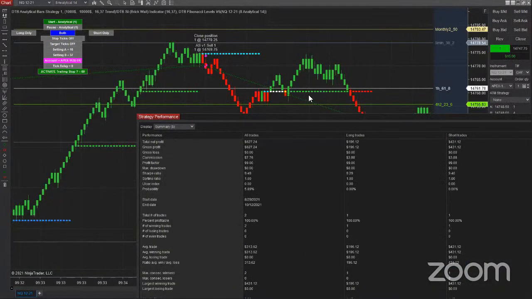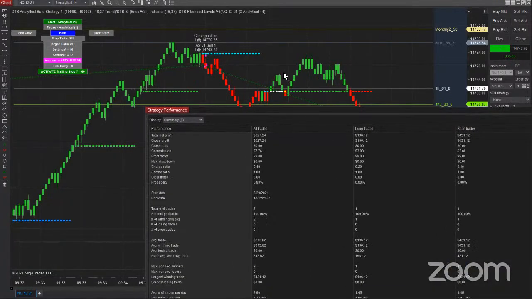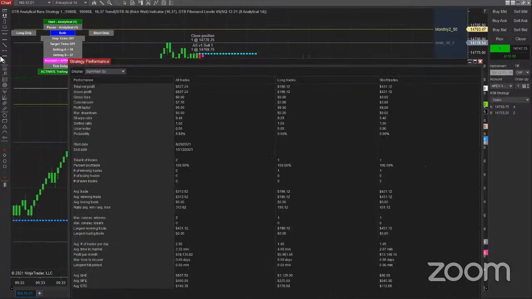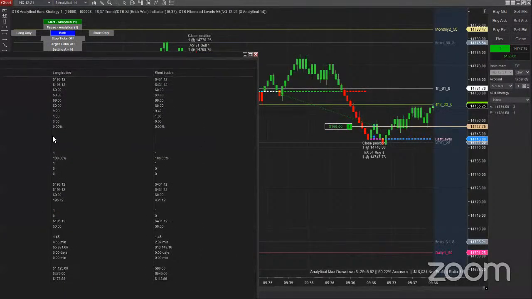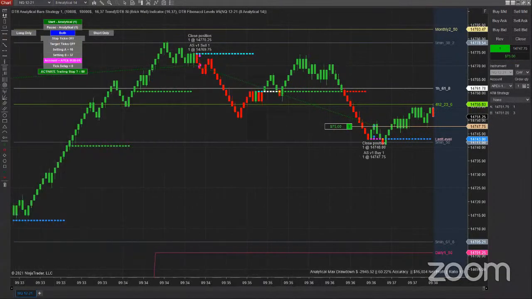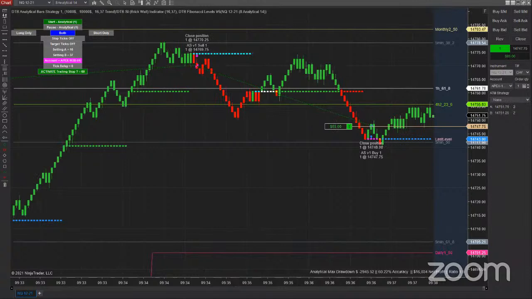So far we've had 2 closed positions for $627 on this one. So if you had a $500 target, you would be done. Unfortunately, if you put a $1,000 stop, you would have been out of your position though. So it's just the targets that I work with.